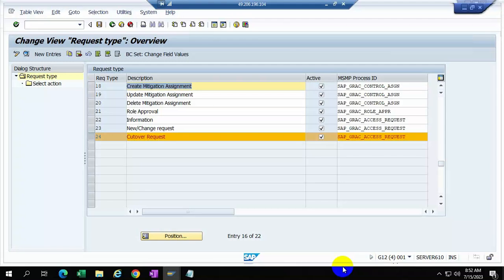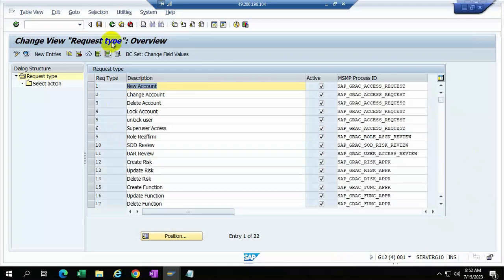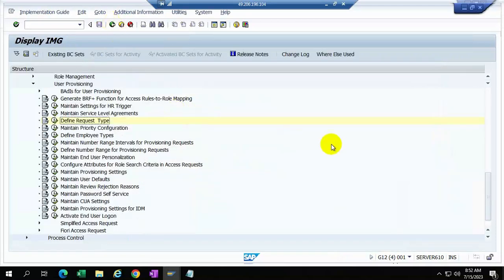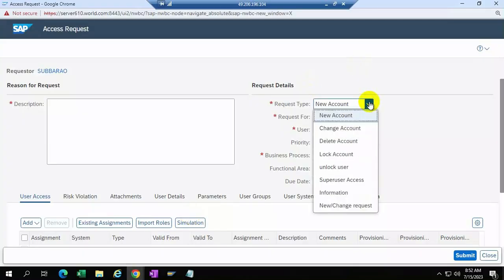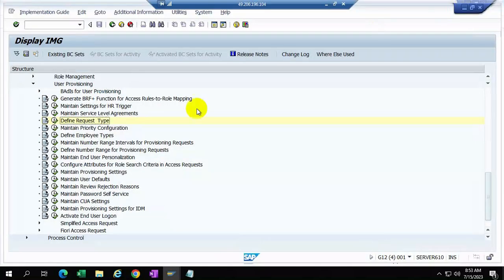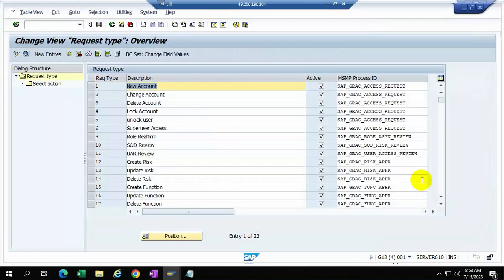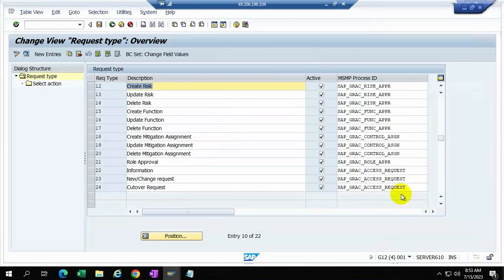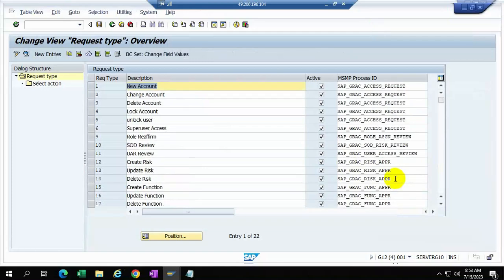Any questions? No, this belongs to only access request. See, the rest are all different process IDs: risk approval, function approval, mitigation control, role approver, and the UAR and SOD review.